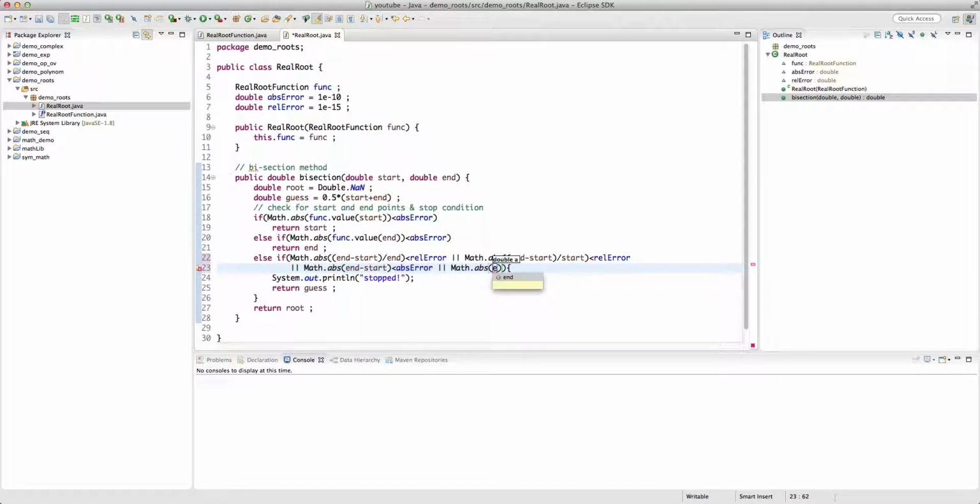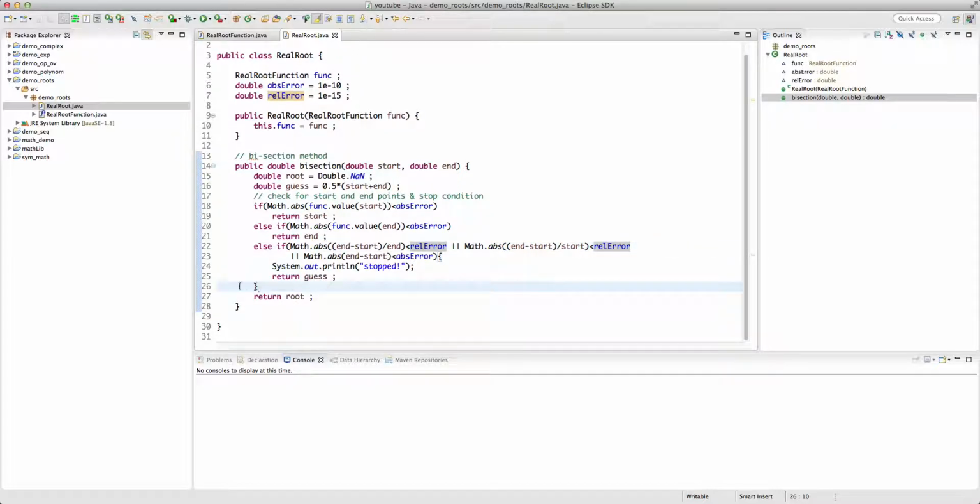math.abs, yeah, that's it. So we check for two relative errors, and the reason I'm checking for two relative errors is that either start or end could be 0. So if end is 0, this division returns infinity, which is not good. Then we can check for this one, right? So these are all the stop criteria.